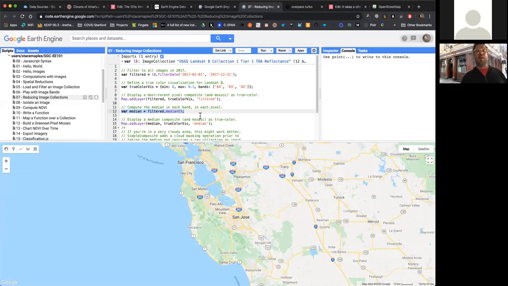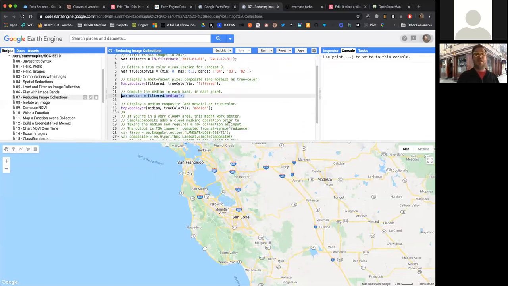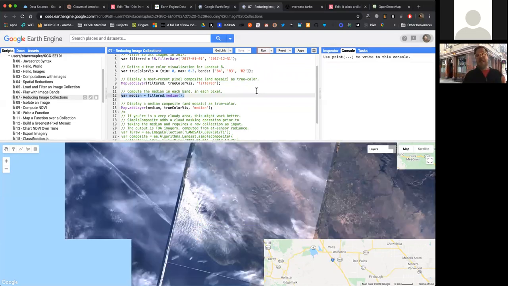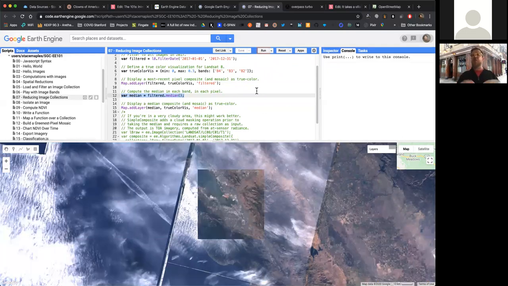Here what we're doing is we're taking that entire stack of images, that whole collection, and for every band, we're going to find the median pixel value in that stack of images for each band, and we're going to create a pseudo image from that, and that's going to be our composite image. And then that image is going to come in as a true color. And so if I run that, what we'll see is the difference between these two types of images. Here you see the raw images coming in with the clouds.